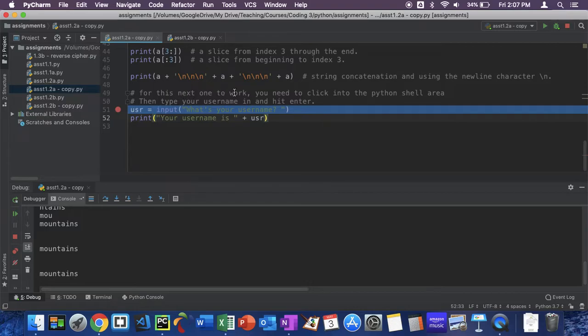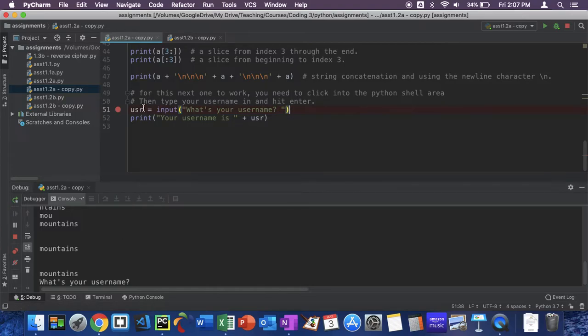Alrighty, last one. For this next one to work, you need to click into the Python shell area, then type your username and hit enter. So I will run this next step. It says user equals input. What's your username? So it prints out the string that's an argument to input.